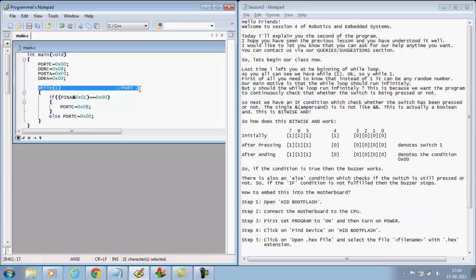The single ampersand which you can see here, which is pin A ampersand 0x01, is not like the double ampersand which we use in C++. It's actually the bitwise AND. So how does this bitwise AND work?